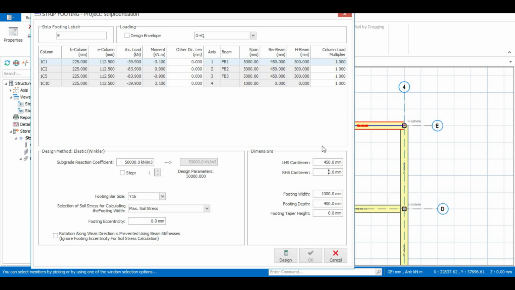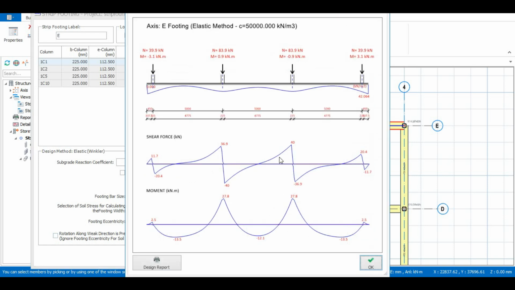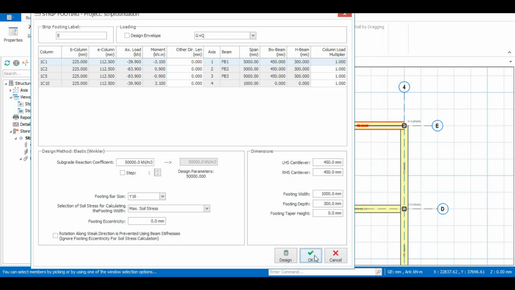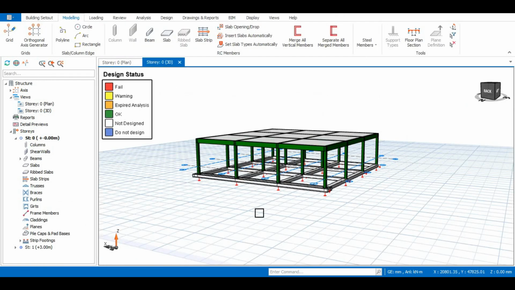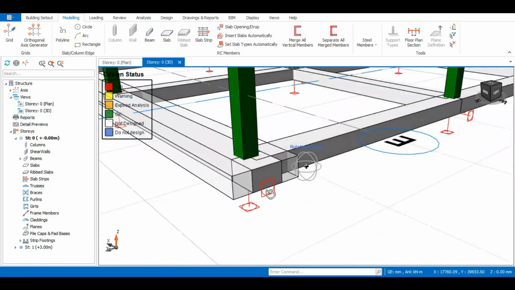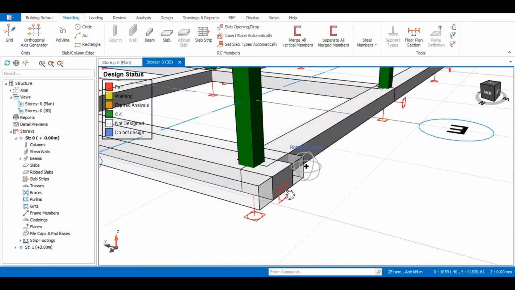I will be leaving my footing width as default 1000, but if you'd like, adjust the footing depth to 300, then we can go on to design the strip footing. We have the shear force and bending moment diagrams illustrated as follows. I can then press OK and OK again to design my strip footing. And when we return to our story zero plan, you can see that we have our strip footings generated around our beams.